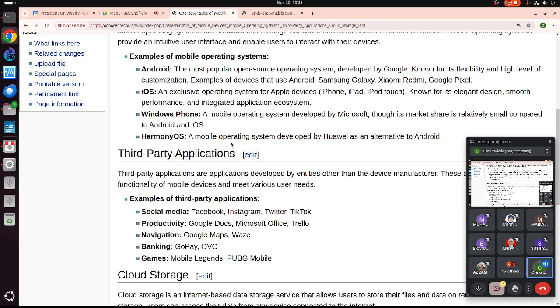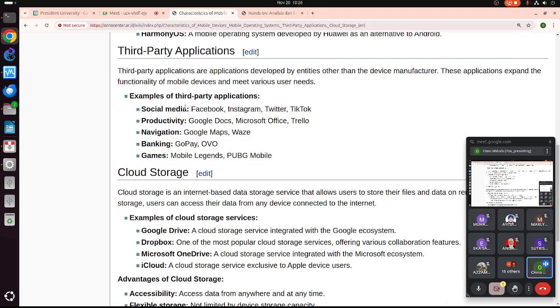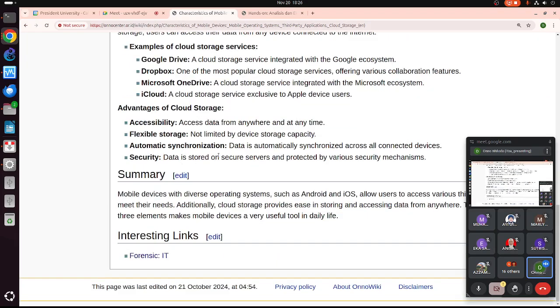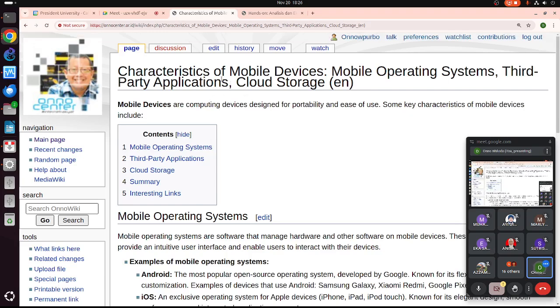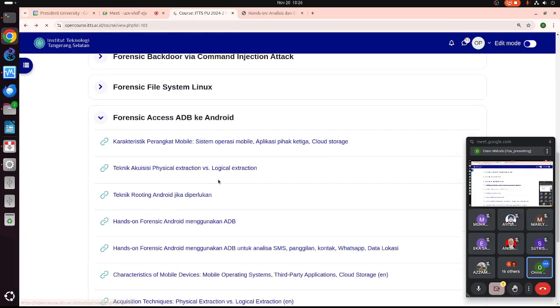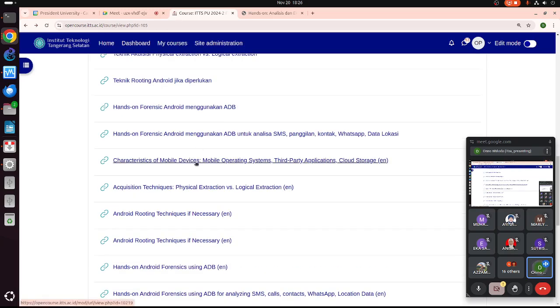It's basically based on Android. Okay, there are a lot of third-party applications for social media, productivity, navigation, banking, games, and so on, and lots of cloud storage: Google Drive, Dropbox, Microsoft OneDrive, iCloud, and so on. This is basically an overview about the characteristics of mobile device, operating system, third-party application, and cloud storage. Okay, I think many of you already know about this, and so that's the mobile device.